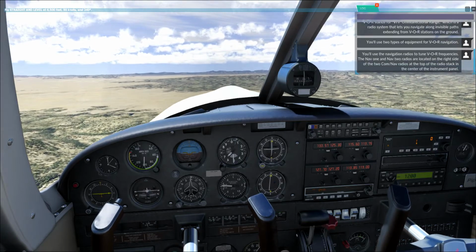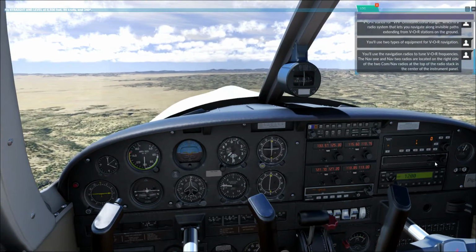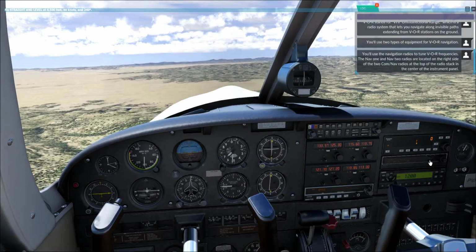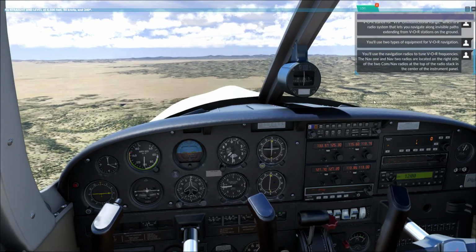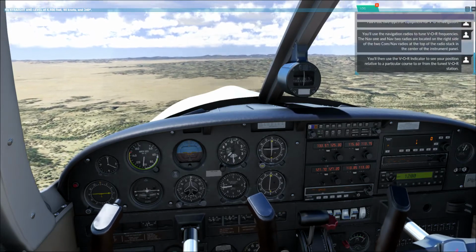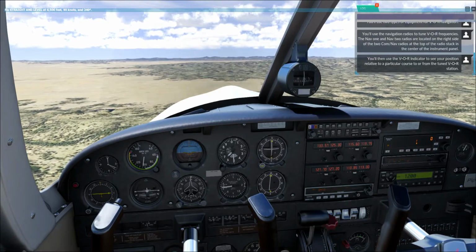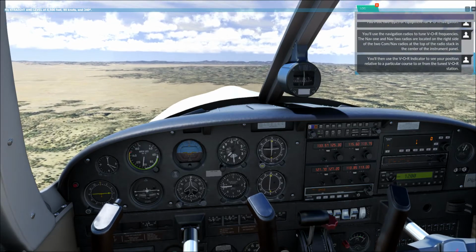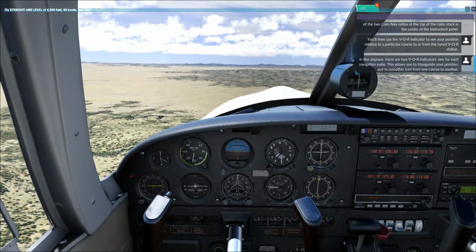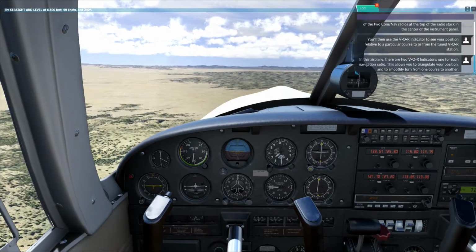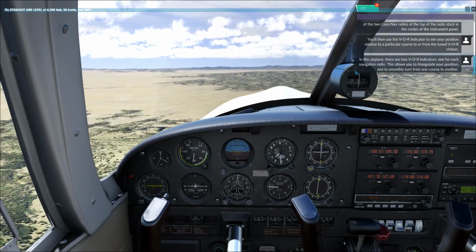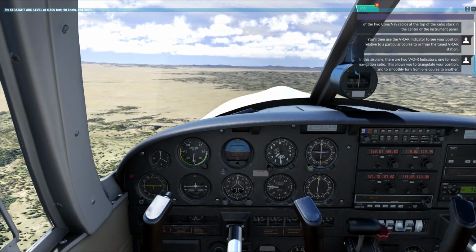You'll use the navigation radios to tune VOR frequencies. The NAV1 and NAV2 radios are located on the right side of the 2 ComNav radios at the top of the radio stack in the center of the instrument panel. You'll then use the VOR indicator to see your position relative to a particular course to or from the VOR station. In this airplane, there are 2 VOR indicators, one for each navigation radio.